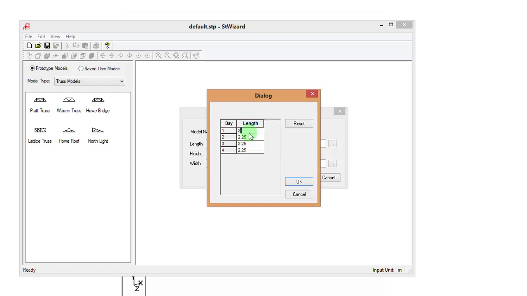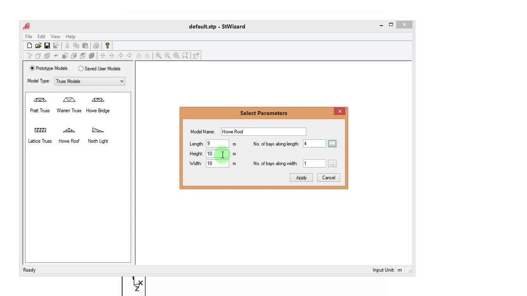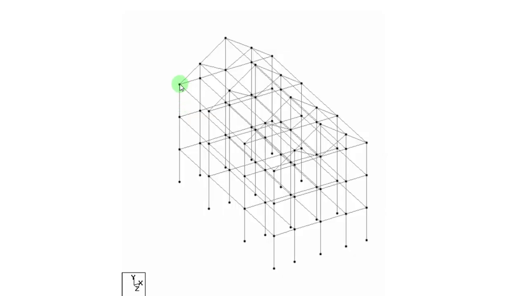And this distance is 2 meter, and this is 2.5. This is 2.5, and finally this is 2 meter. Click OK. Now, what is the height? The height I had given you as 2 meter. Now, what is the width of the roof? The width is from here till here. From here till here, this was 5, 6, 5. That is 16 meter, and number of bays is 1, 2, 3.